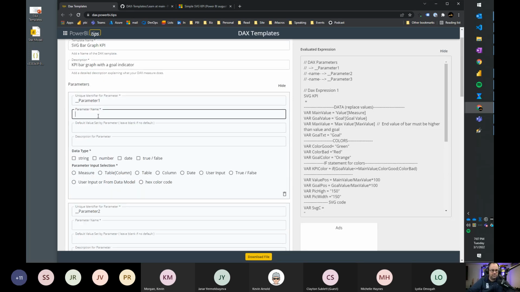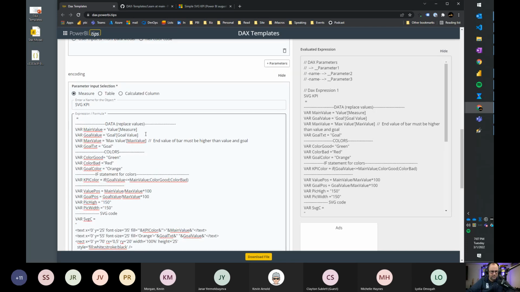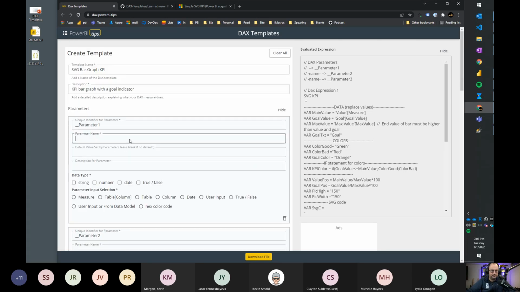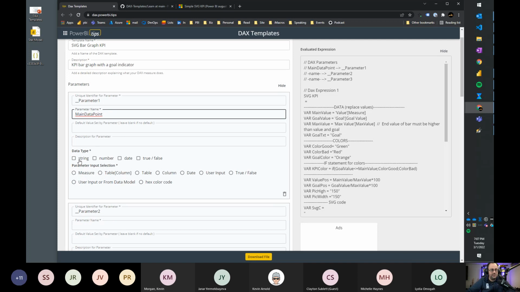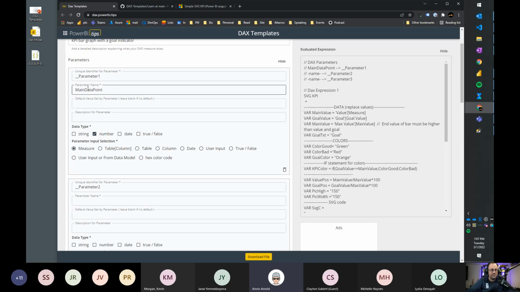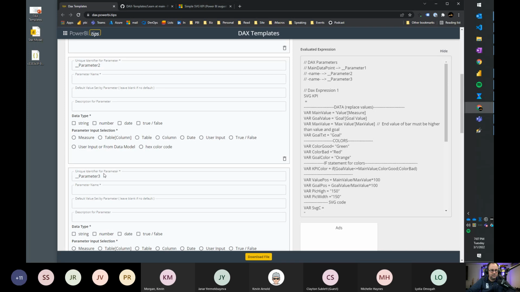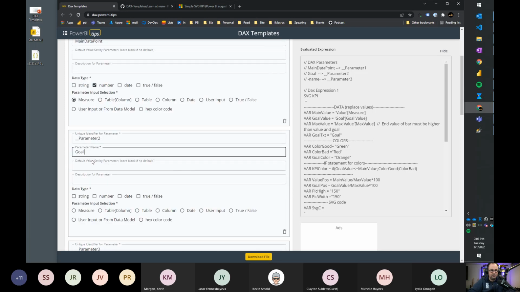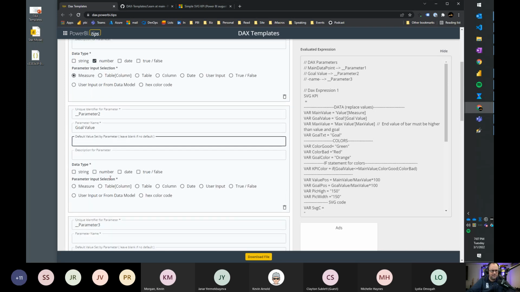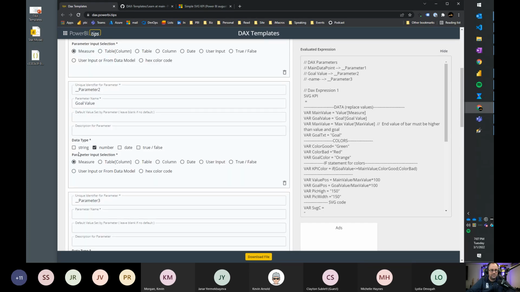Great. All right. So parameter 1 will be our main value, main data point. And then this will be, okay, so main data point would be technically a number. And we're going to have it grab a measure. So that'll be fine. And then data point number 2 would be my goal value. So parameter number 2 will be goal value. And then this will be also a number potentially. Again, we'll grab it as another measure. So that sounds fine by me.